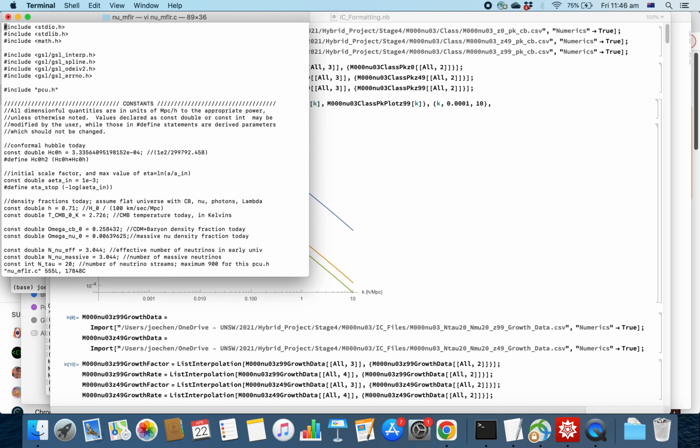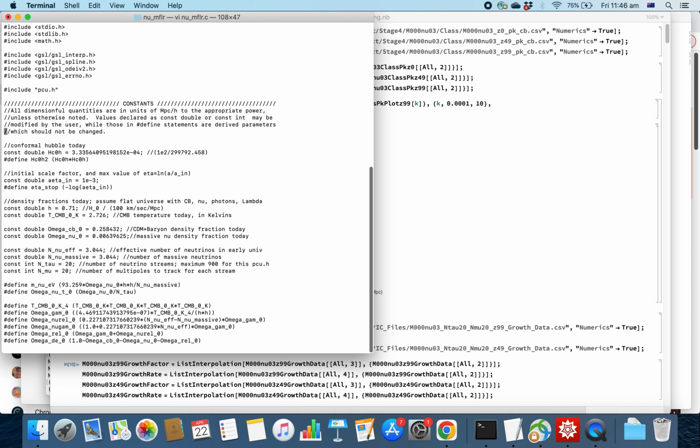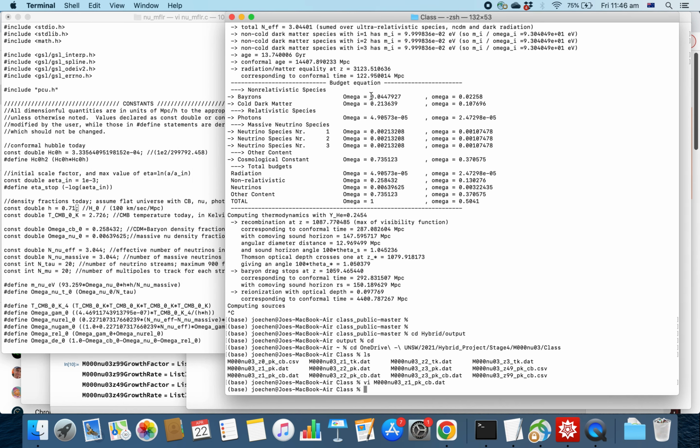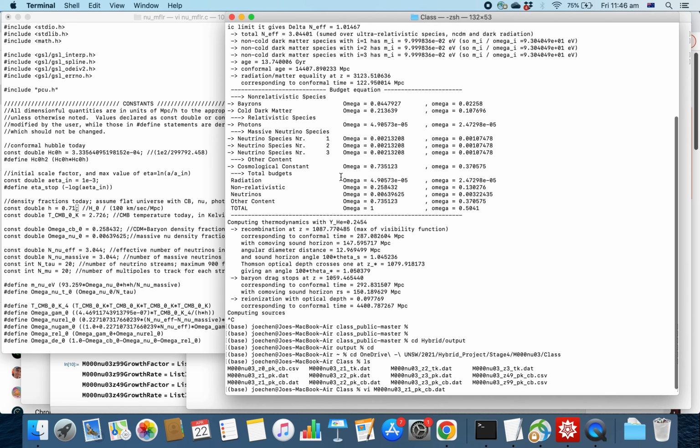So this is the actual code. In this code, you have to go in and modify pretty much 5 things. The first one is the Hubble parameter. This has to correspond to whatever Hubble parameter you had. So if we pull up the CLASS run that we had before, just make sure your Hubble parameter goes in.